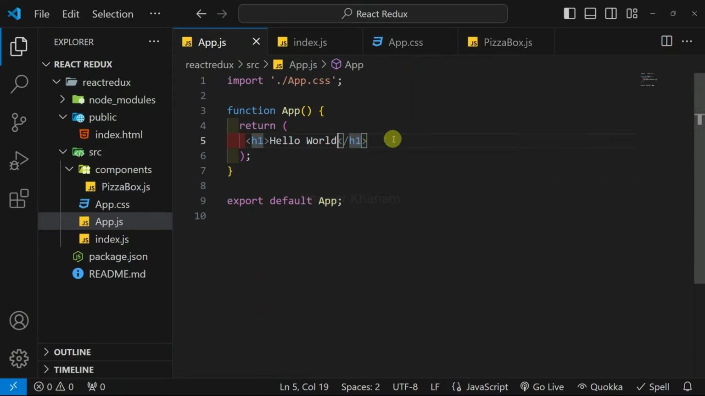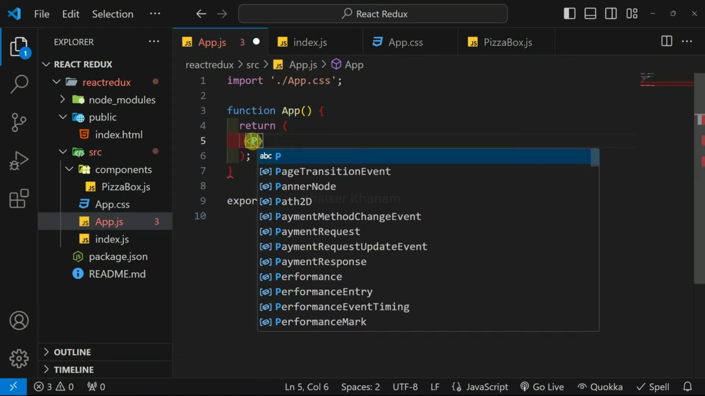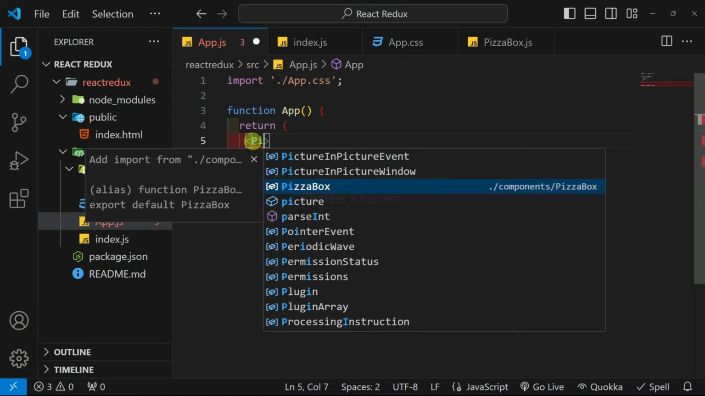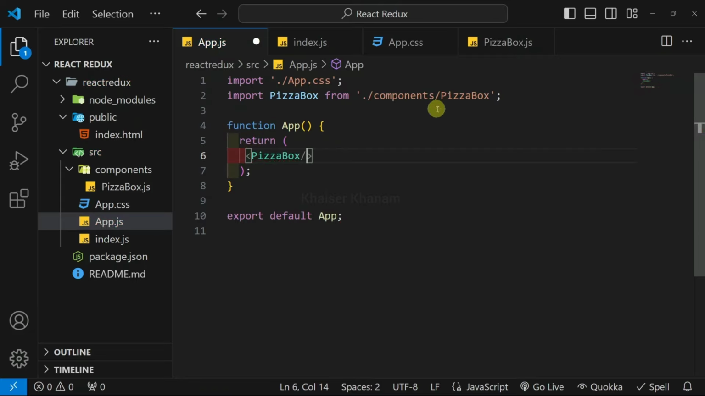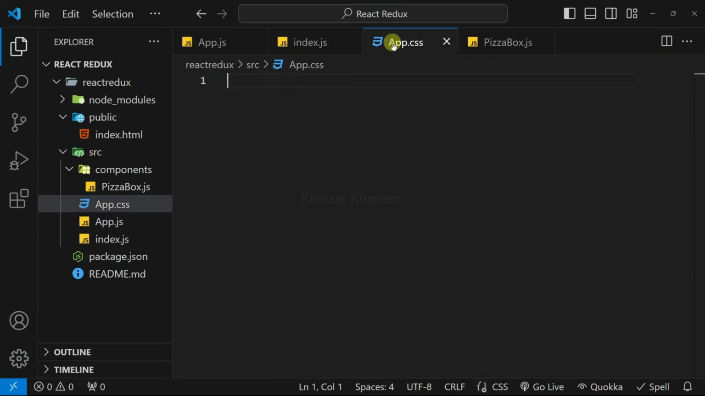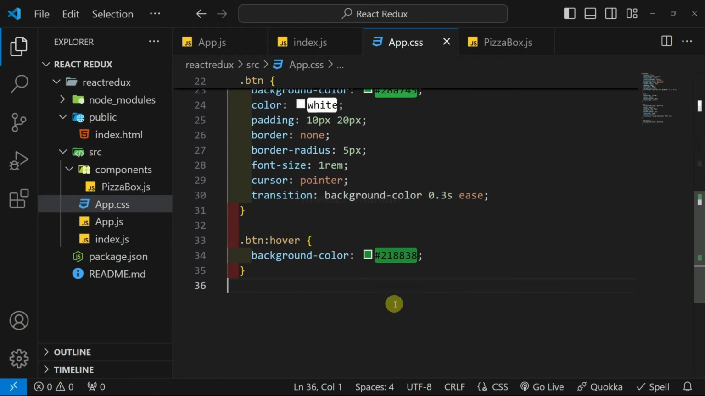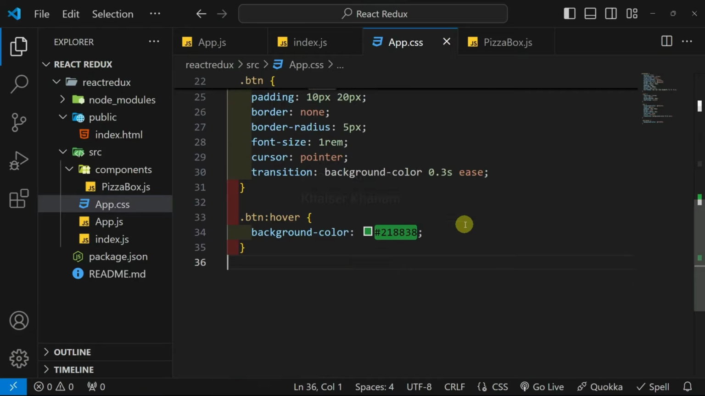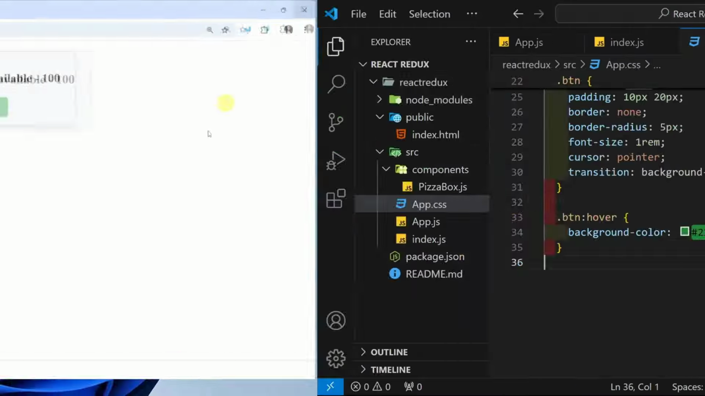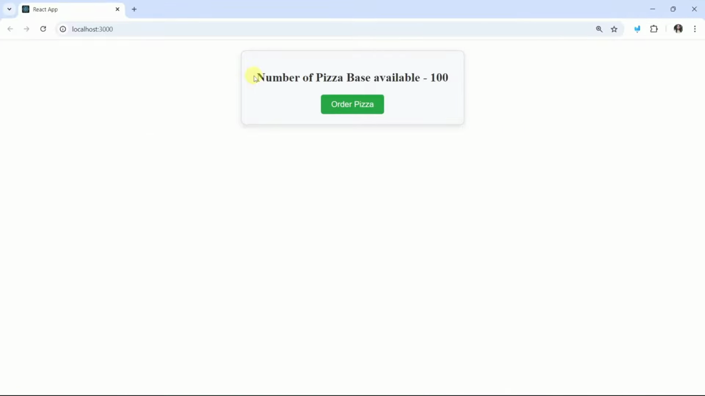Now I will come inside this App.js. I will remove h1. In place of this, I am just going to render my PizzaBox. I will hit enter. Successfully, PizzaBox will be imported from the components folder. And inside App.css, I am just going to paste basic styling. Even if you don't add this styling, that's fine. The only thing we are going to understand is how to use Redux inside React. So now this will be the output. Our pizza box is rendered, and here I have an h2 with the default value 100, and a button, order pizza. So successfully we have completed the React Redux setup, and also we have created our first component.